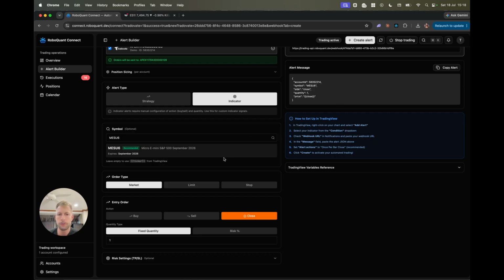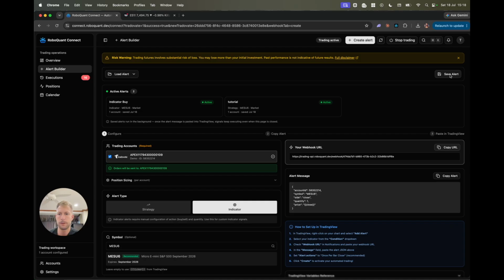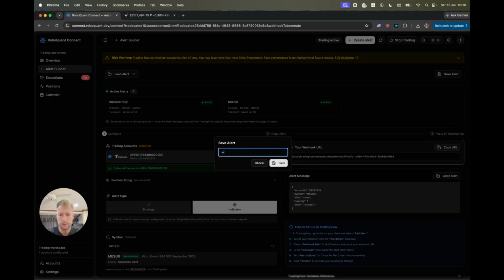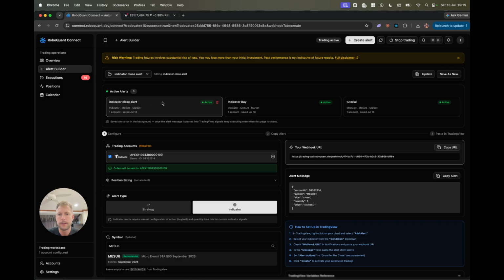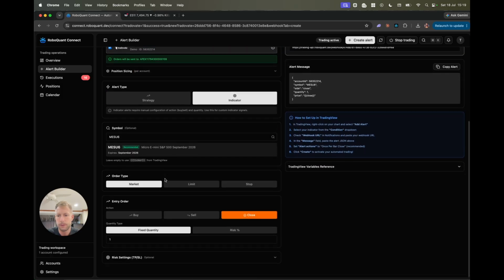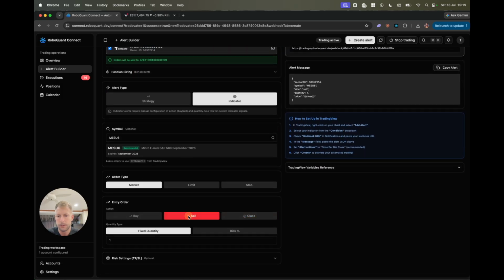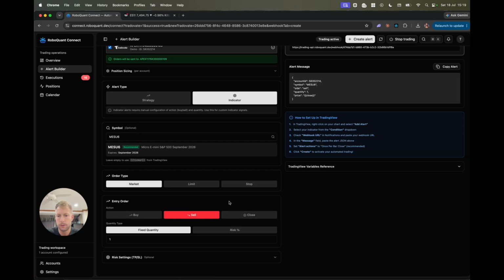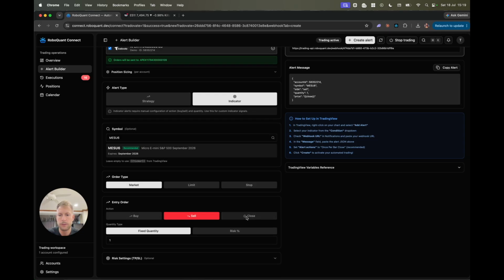So now the only thing that is missing after saving this indicator close alert is the sell alert. So we go here to the indicator and we have the sell. So we have two entry orders and we have the close order. And the close order manages TP and SL. We use the same quantity for all of them.